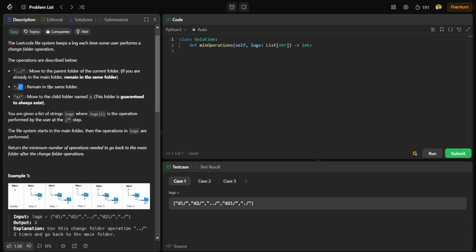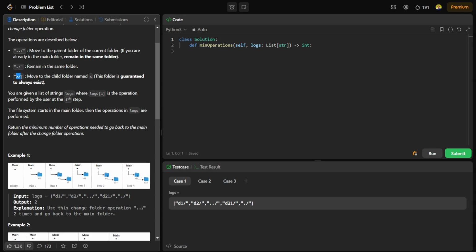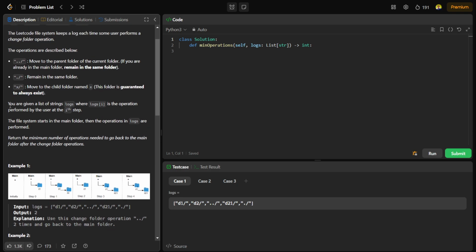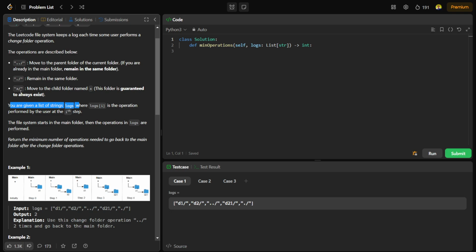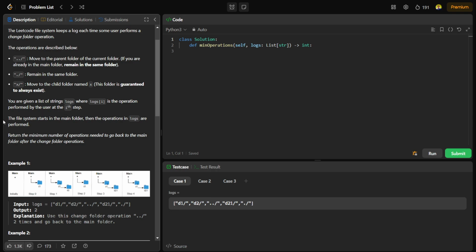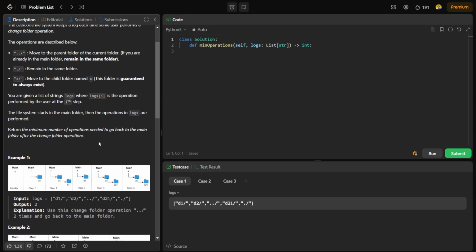Dot slash means we need to remain in the same folder, and a directory name means we need to move to that particular folder. You are given a list of strings as logs, which represent these types of operations, which we need to perform in the ith step. The file system starts with the main folder, the root folder, then the operations in the logs are performed. You need to return the minimum number of operations needed to go back to the main folder after the change folder operations.